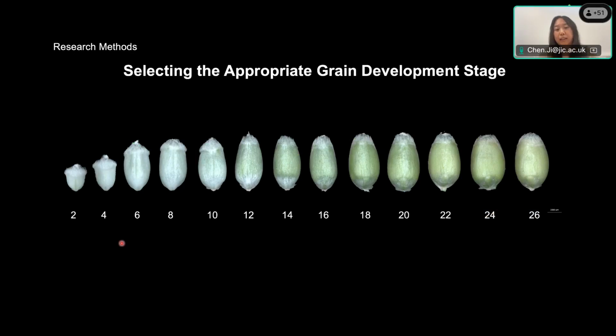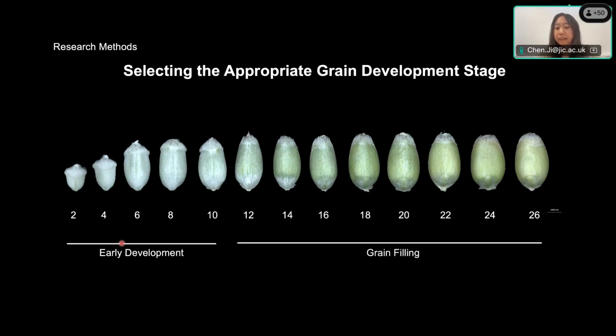And grain development can be divided into several parts, two or three parts. The first part is the early development. There will be a lot of processes involved, including, for example, nuclear divisions, cellularization, and a lot of cell differentiation and cell division. After the early development, there will be the grain filling stage. Grain filling means it's time for the grain to store a lot of energy, and the sugar is transferred from the maternal tissue to the grain.